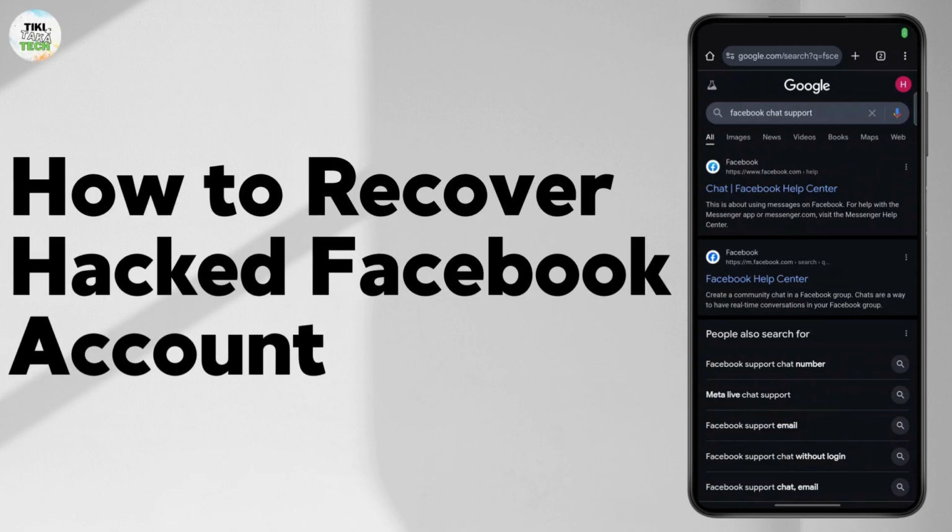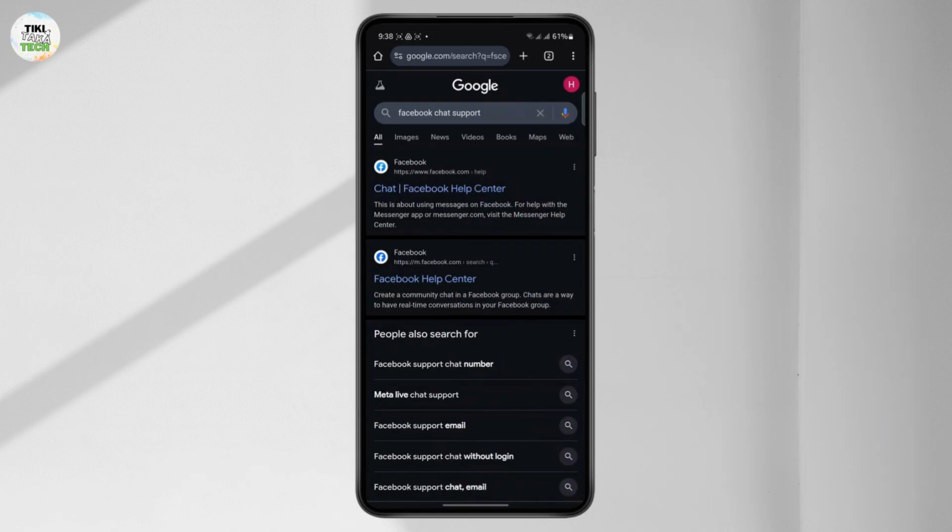How to recover your hacked account on Facebook. In this tutorial, I'm going to guide you through a step-by-step detailed process on how you can recover your hacked Facebook account. So let's say the hacker has access to both your email and password, I'm going to show you how you can recover it.